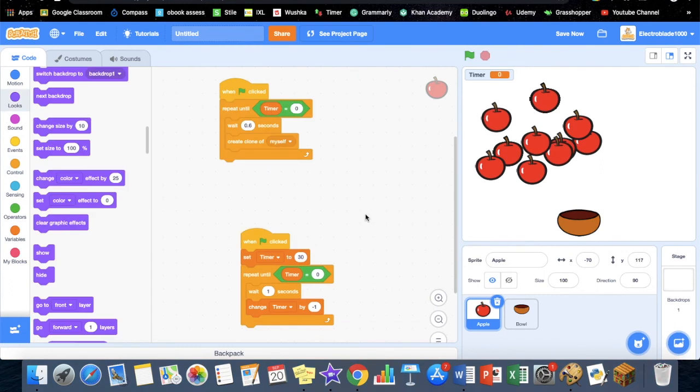But as you can see, these aren't exactly falling down yet, so these are just cloning, so we just need to make it fall down. But before that, we need to make it so they don't just start popping up the minute we start the game. So we want to give it a few seconds.